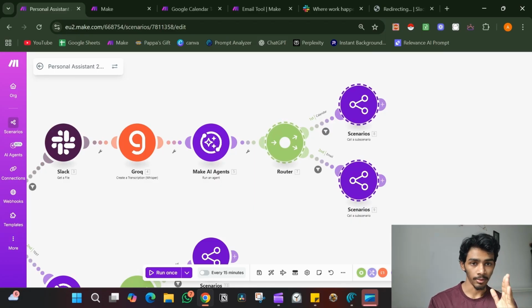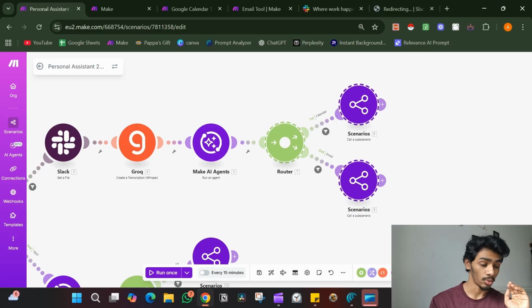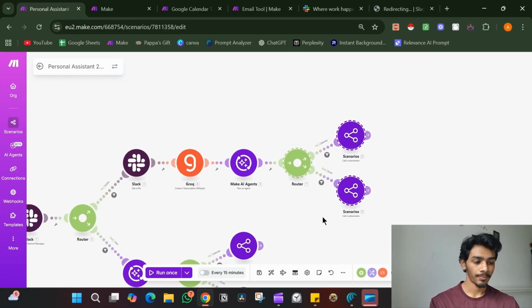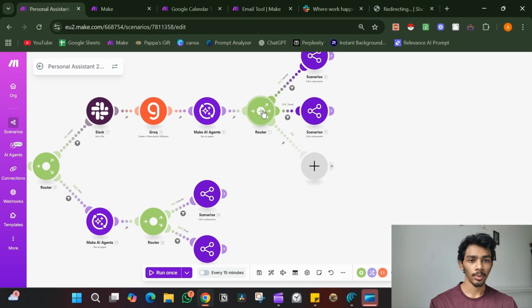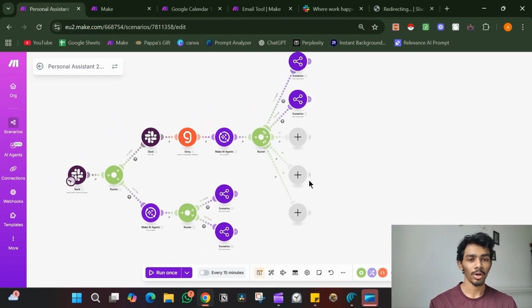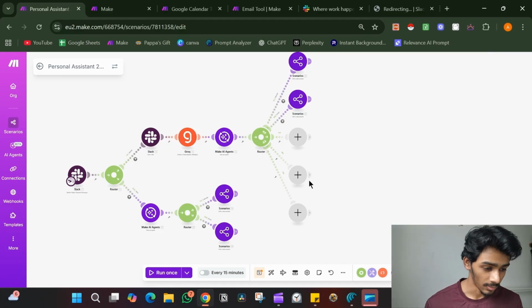But if yours is working perfectly without having to use the call to sub scenario, I would highly recommend you avoid using it. Because let's say you add more things. Let's say you add the Instagram research as a tool here. So we'll add that, and then we have something else, and we have something else. So you don't want it to look like this. You don't want there to be 15, 20 different modules in one particular scenario. That is going to time out the scenario.